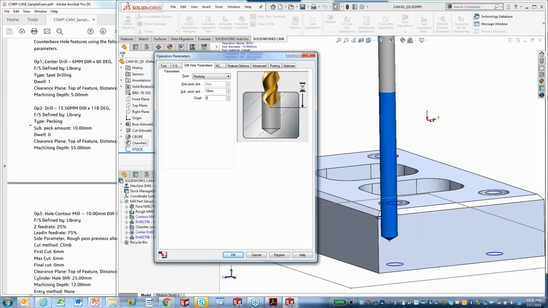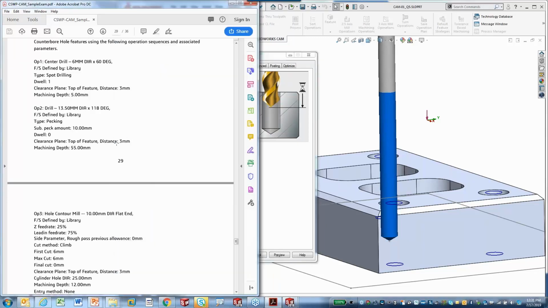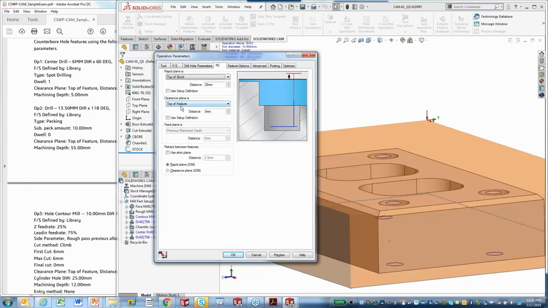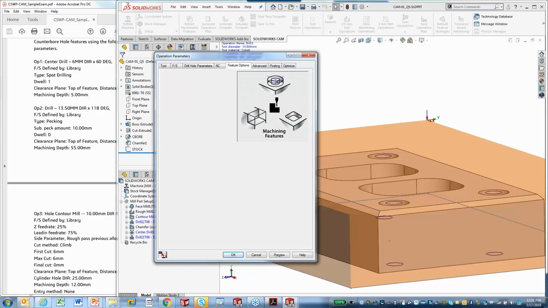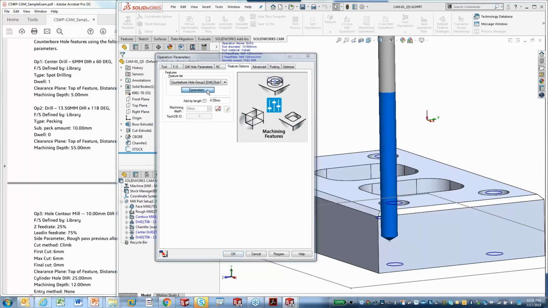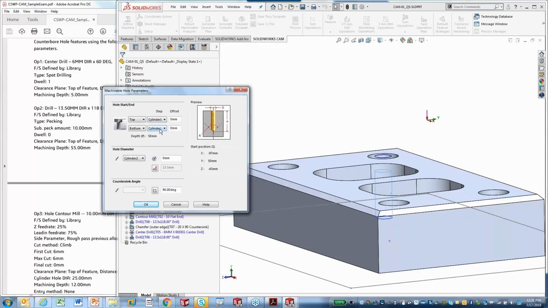Dwell is set to 0. Clearance plane, top of feature, the distance of 3 millimeters. So top of feature, distance 3 millimeters. And lastly, the machining depth is 55 millimeters. So from the top. So if we click on the parameters, I might have gone too fast.